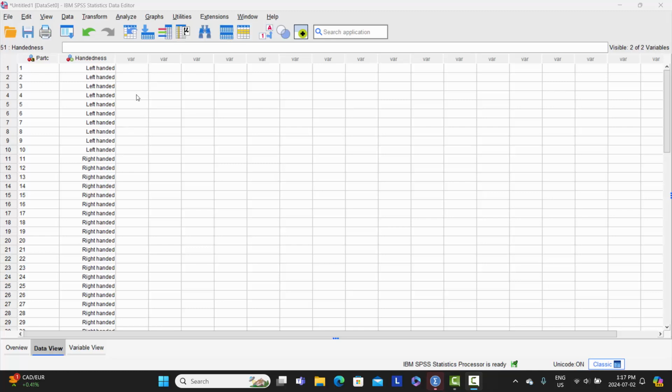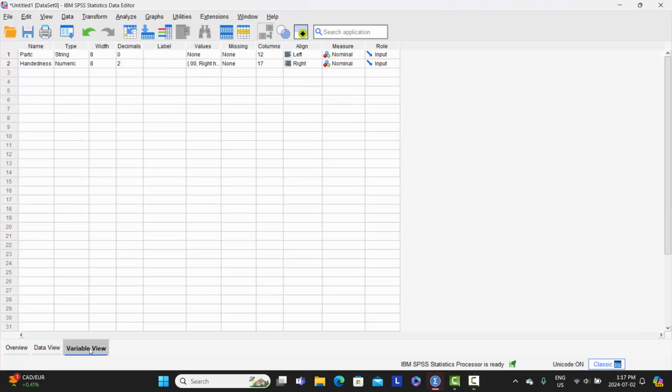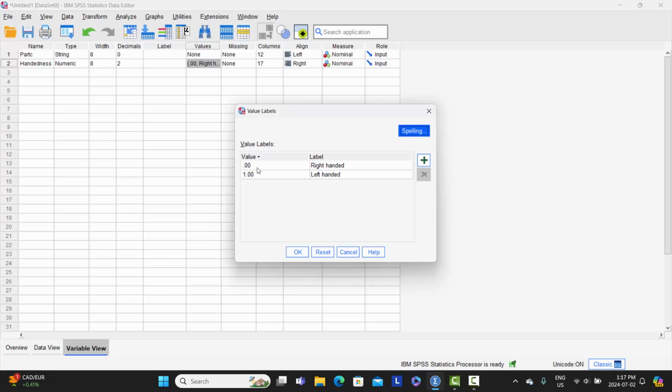Before we go ahead with the analysis, I'm just going to point out here in the variable view how these data were entered. We have the participant heading, and I have that entered as a string so that the numbers represent not a numerical value but just an identifier for the individual. And I have the numeric for handedness, whether it's right or left-handed. Under values, I'll click this right here. You'll see I entered 0 for right-handed and a value of 1 for left-handed.